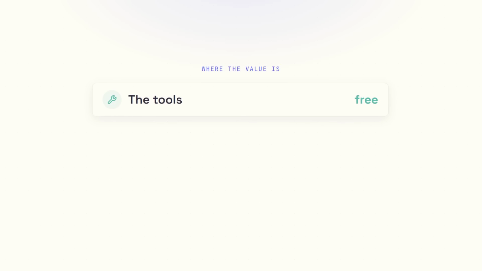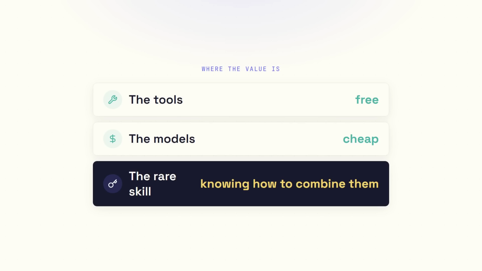So the tools are free, the models are cheap. The only rare thing left is knowing how to combine them to achieve your specific task.